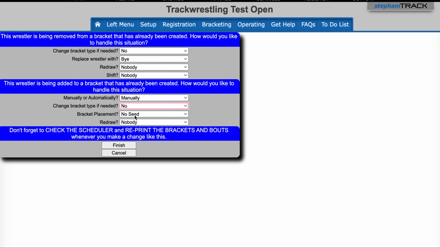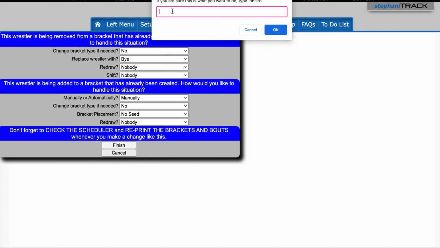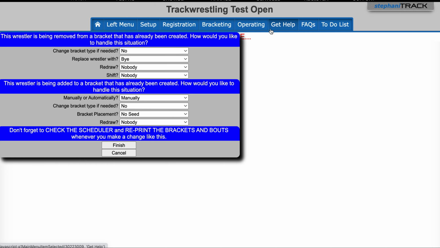We do not need to change the bracket. I'm not seeding my bracket, so there's no need to put him at a seed, so we'll leave that at no seed, and we're not going to redraw the bracket. I'll hit finish, and then type finish, and OK.